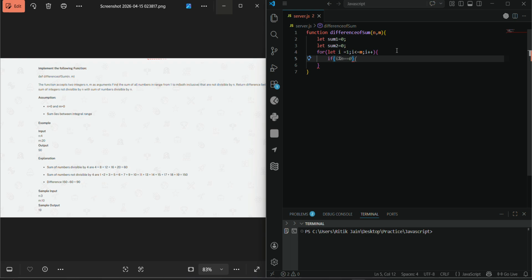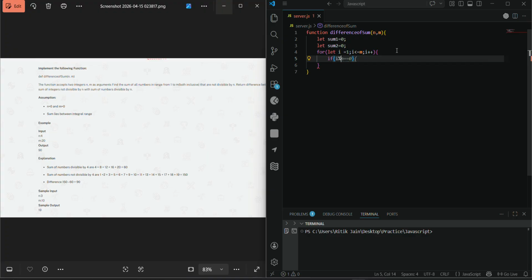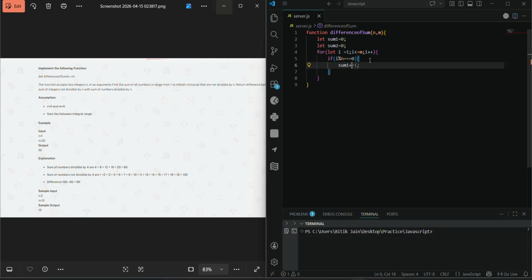The n value is 4. I take the example of sample input 1. Okay, so i modulus n is basically equivalent to 0. Okay, and after this, what do we do? We just do the sum1 plus equal to i.